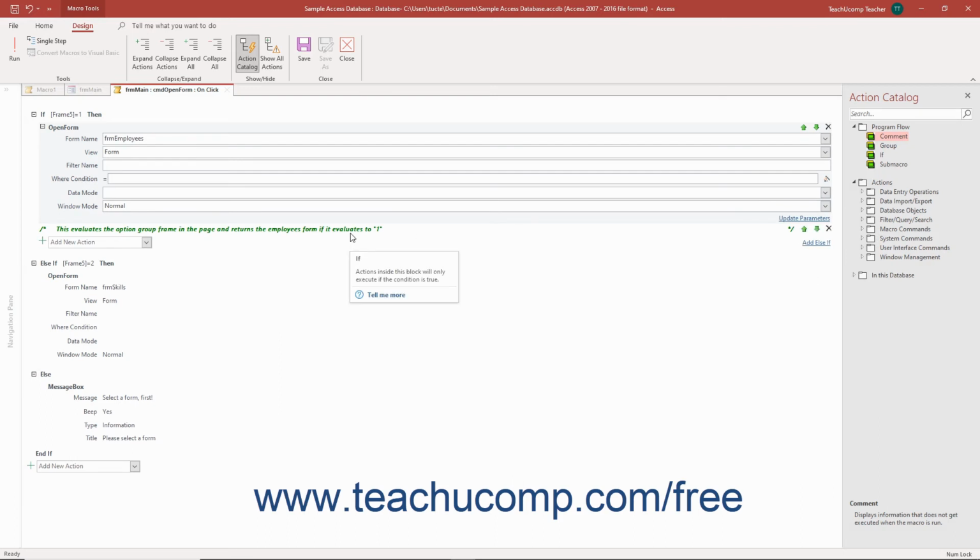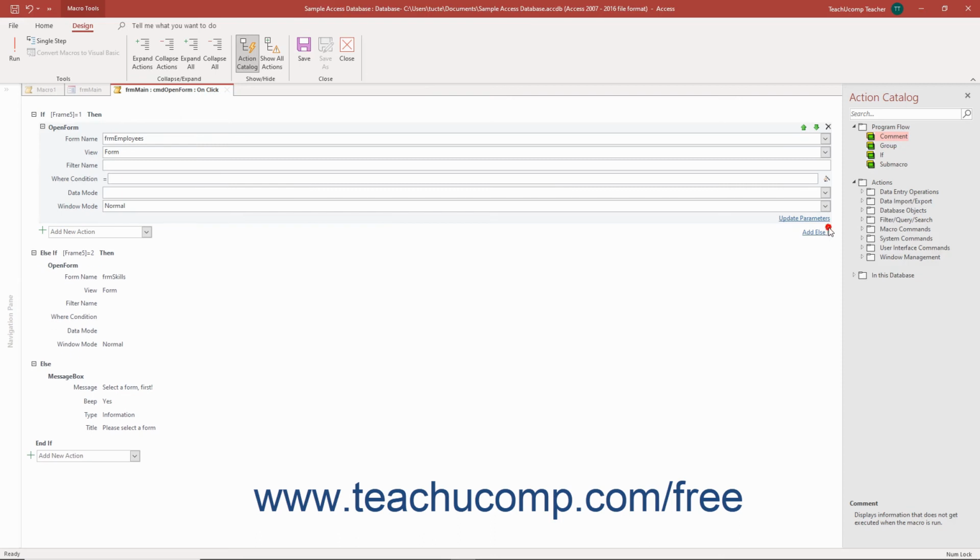If you add the comment to the wrong place, hover your mouse pointer over it in the macro, and then click the Move Up or Move Down arrows at the right end of the comment line to move the comment up or down through the lines of actions. Alternatively, to delete a comment, click the small delete button that looks like an X in the same area.